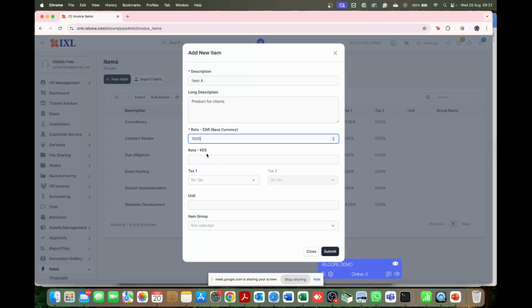The rate in the currency: the product costs 1,000 rands. We can have a rate in a different currency, but the system will definitely want you to have the base currency. If that product has any tax involved, we pick one from here. If there is another tax also involved, we pick from here. If there are no taxes, we don't pick any taxes.